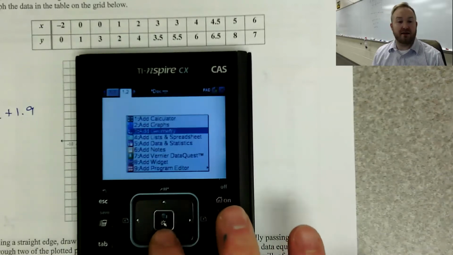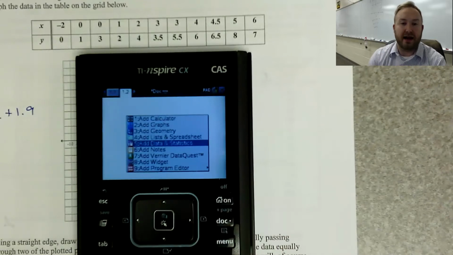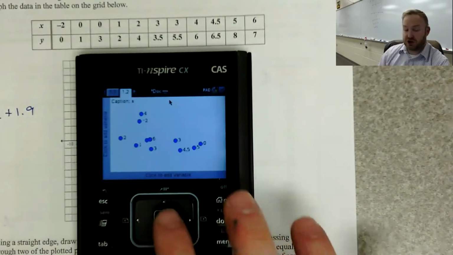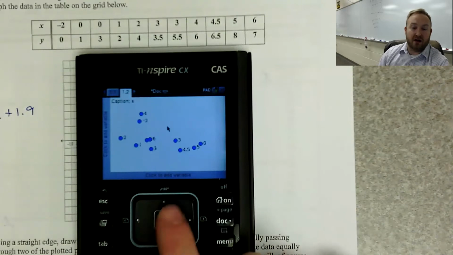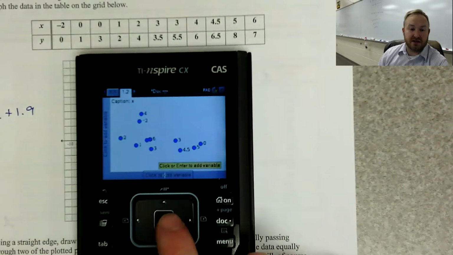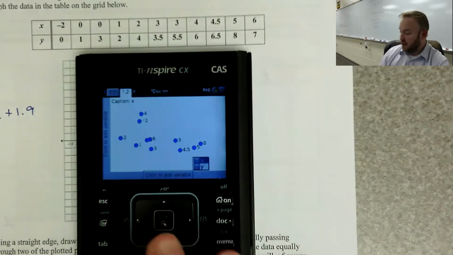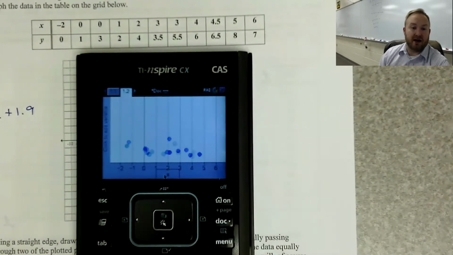So this time we're going to open a page that's called data and statistics, which is option 5. And you're going to see this weird scatter plot here. We're going to have to scroll our little arrow mouse thingy down here to this horizontal axis until it turns into a cross. Click your little button there and choose that we want that to be our x-axis.